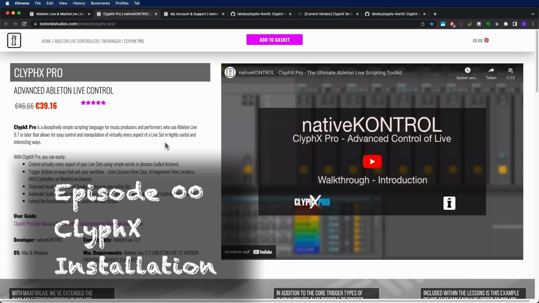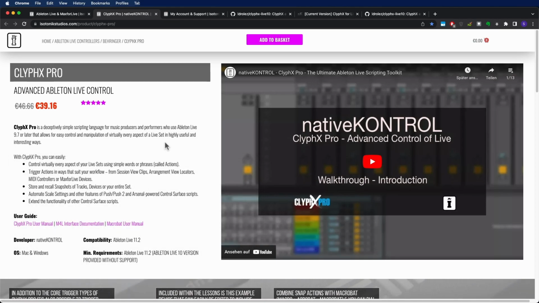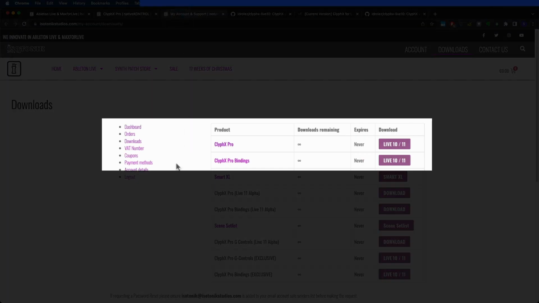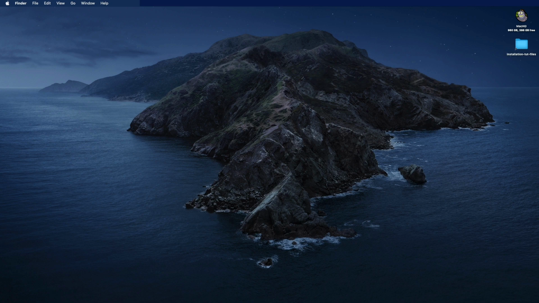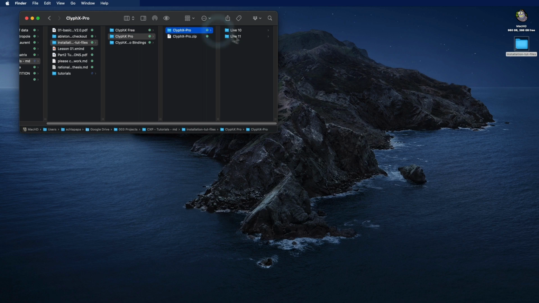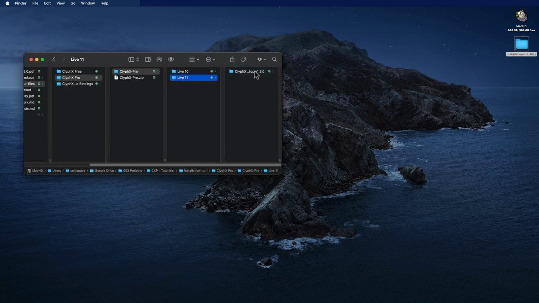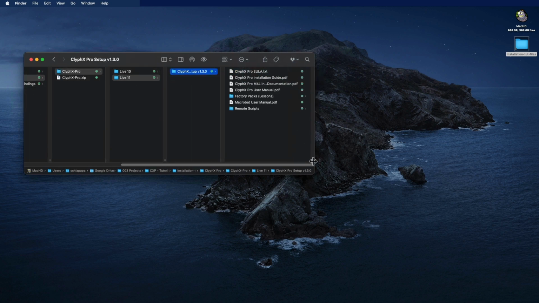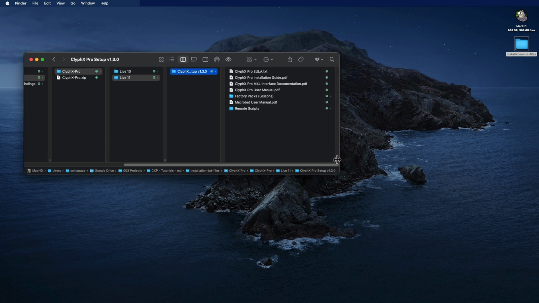You can buy ClyphX Pro at isotonicstudios.com, and once you've bought it, it is in your account under downloads. Download the files, and you get a zip file. When you unpack that, you have two folders, one for Ableton 10 and one for 11. Now, the installation for Ableton 11 is manual, so we need to copy a few files to certain folder locations.